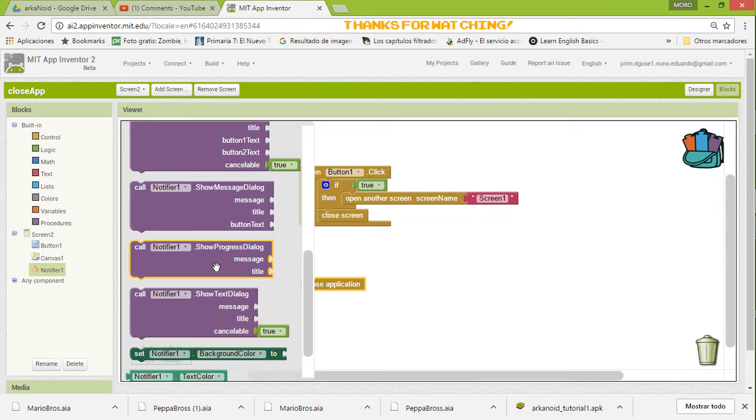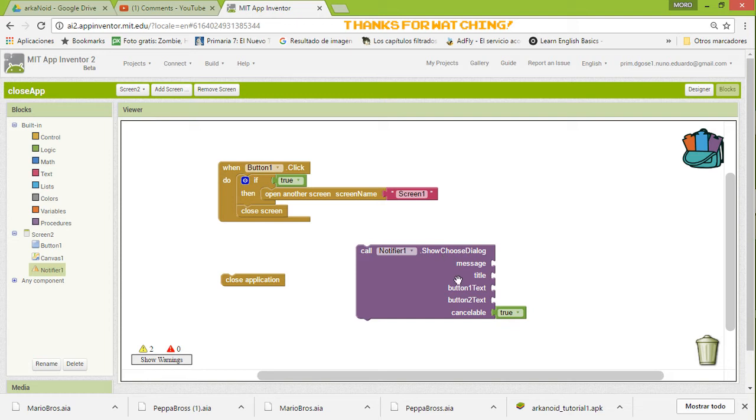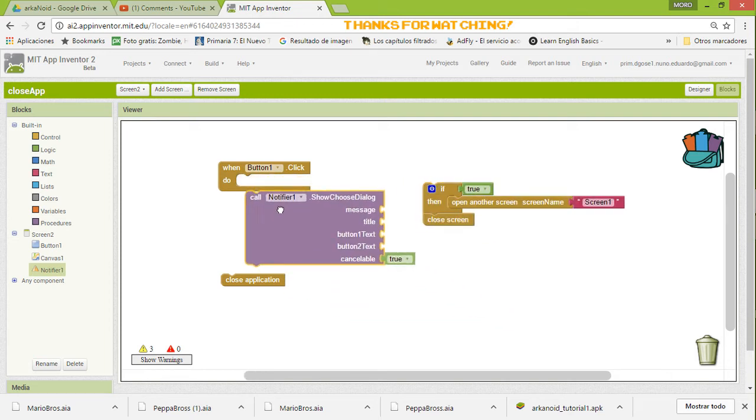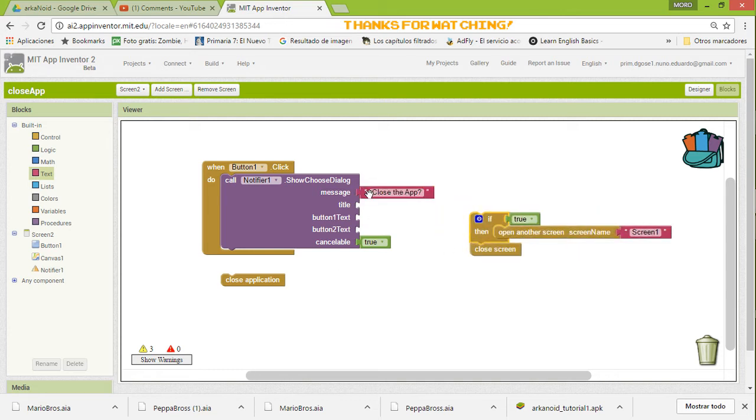But we are going to use this one. I like to use this, the choose a dialog. For example, when I click the button, I will receive a message. So we fill in the message, and we can say: close the app. It is like a question, and then we add a title for this kind of pop-up window, which is a warning, for example.